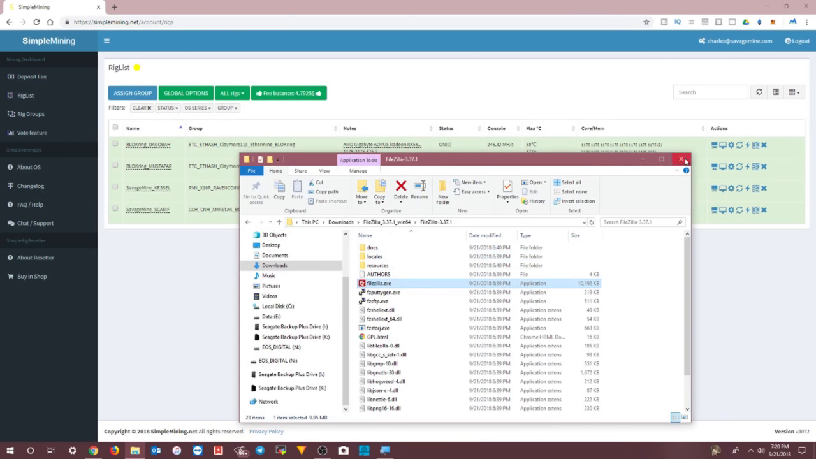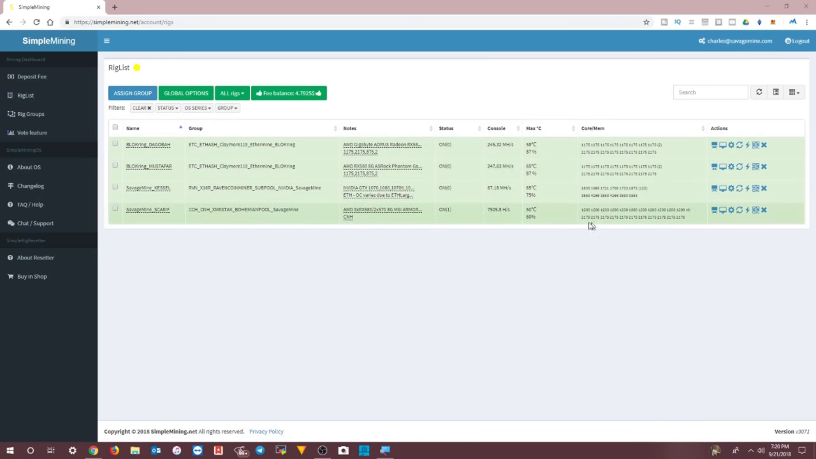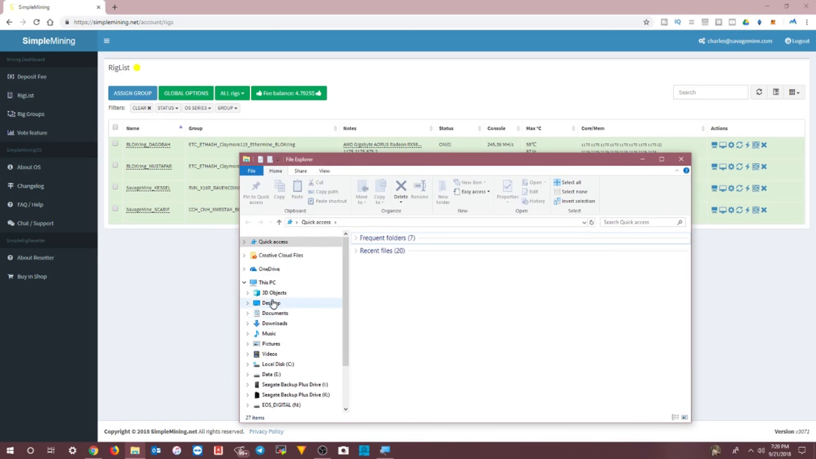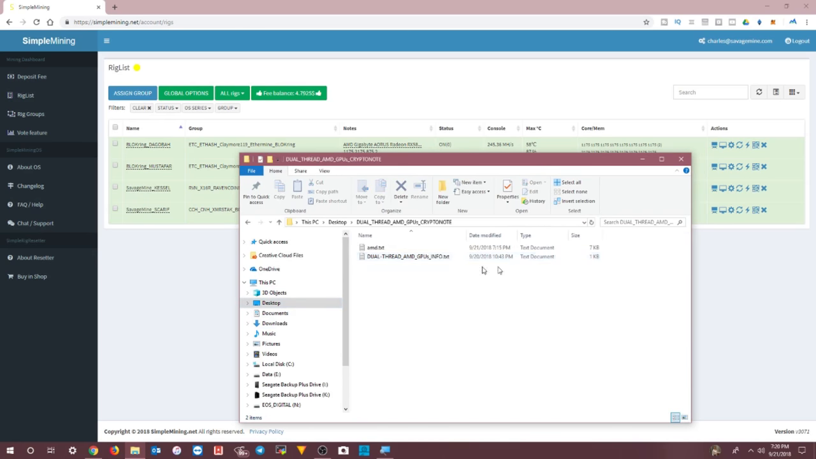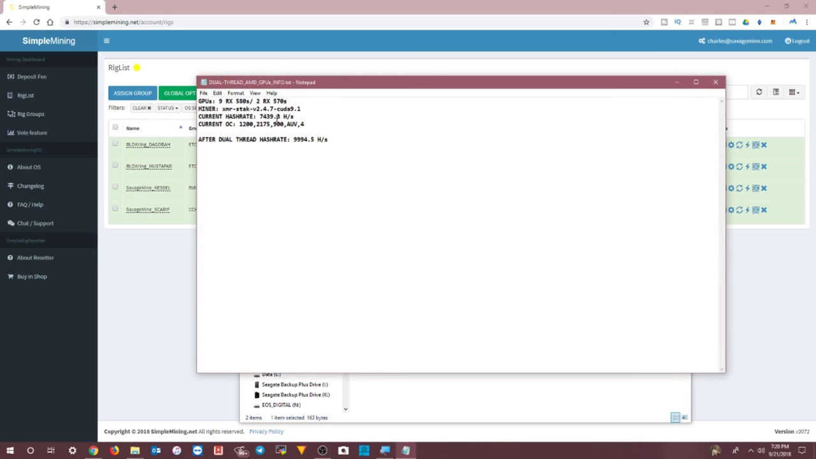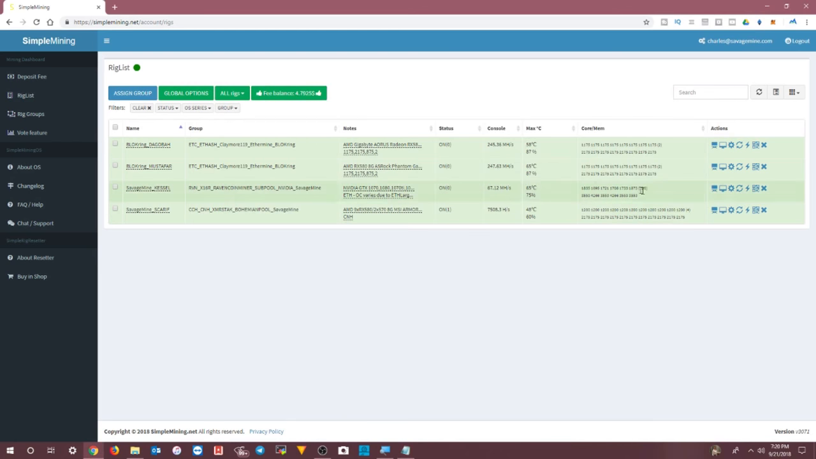And then we're going to make a note of this particular hash rate right here. Let's go and open up our documentation file. I don't know if this is in there or not. Yeah, so we'll just put it in there like this. Then we're gonna reboot this miner, or reboot the rig.